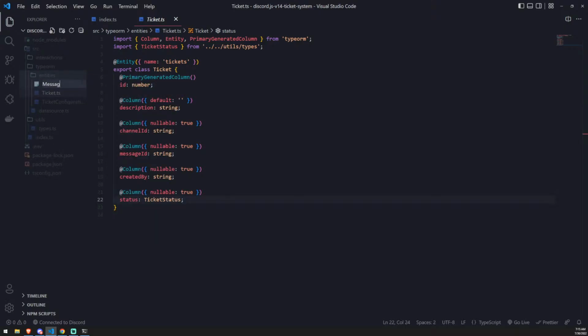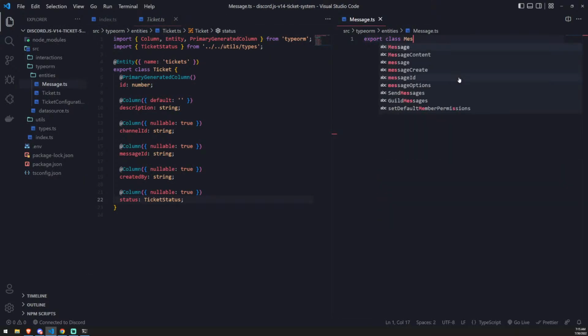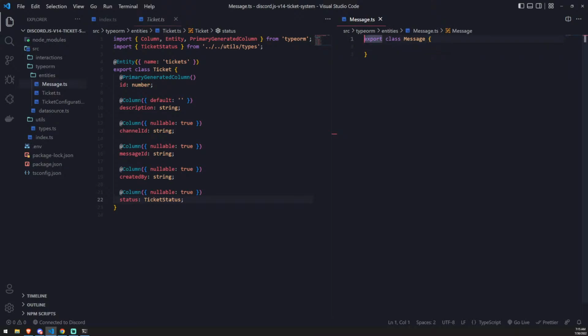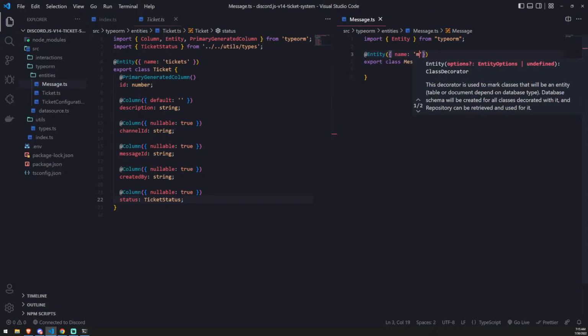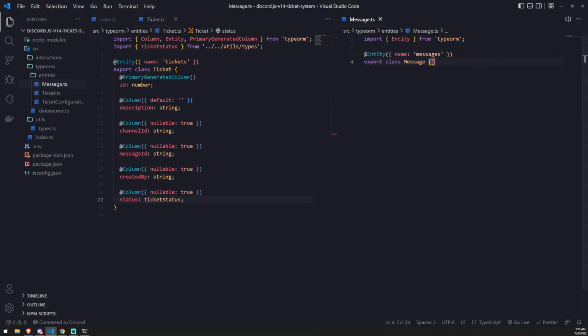So we're going to create a new entity called message, and we'll create a class. Inside this class, we're first going to mark this as a TypeORM entity. I think a better thing to do would probably be to create a second entity called transcript and have the ticket relate to the transcript as a one-to-one relationship. But that's just too much right now, so we'll only worry about this.